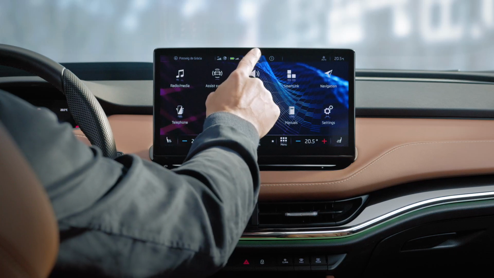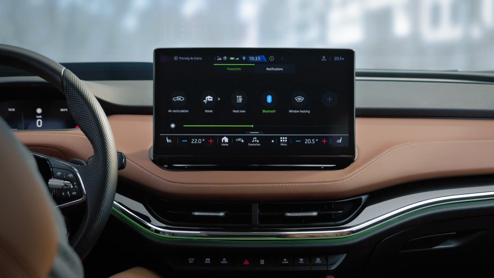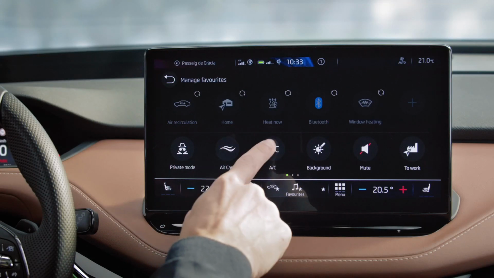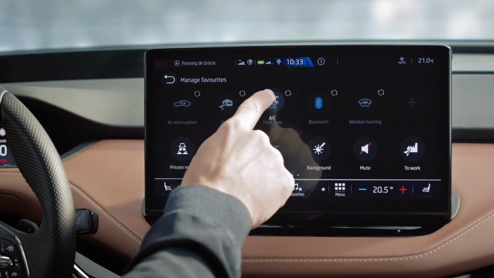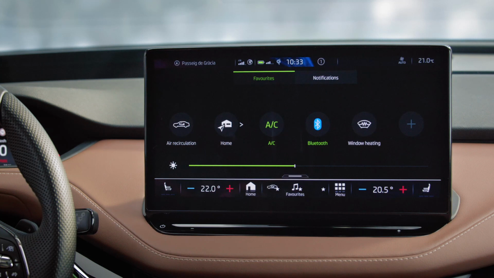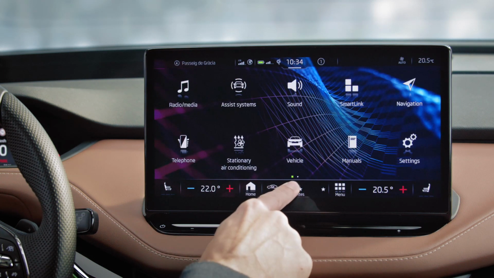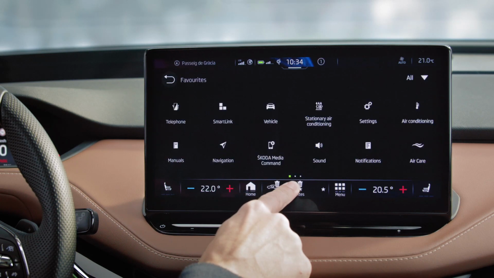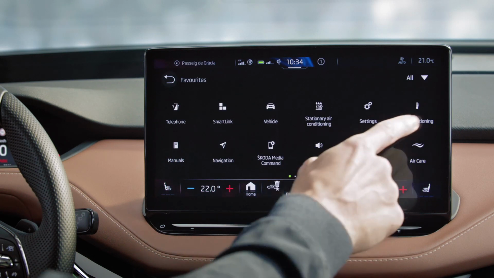To see your favourites, drag down the top of the main screen. You can personalise these by dragging and dropping any icon over the one you want to replace. And to change the favourites you use the most, press and hold the Favourites button and drag a replacement widget to the bottom of the screen.